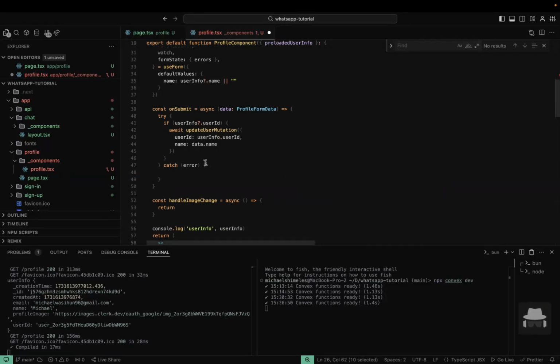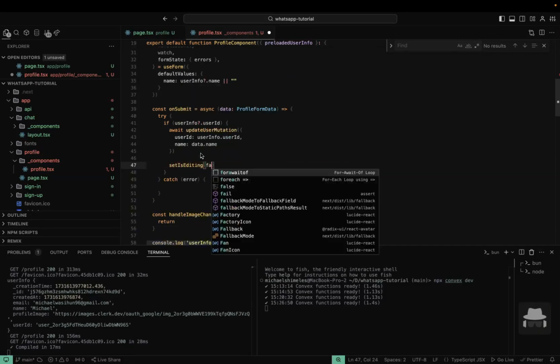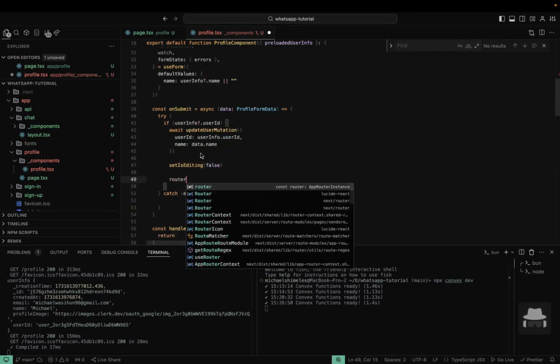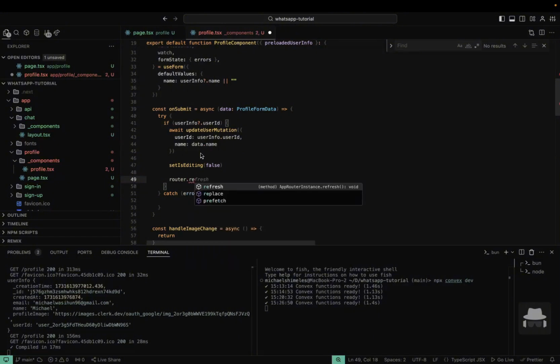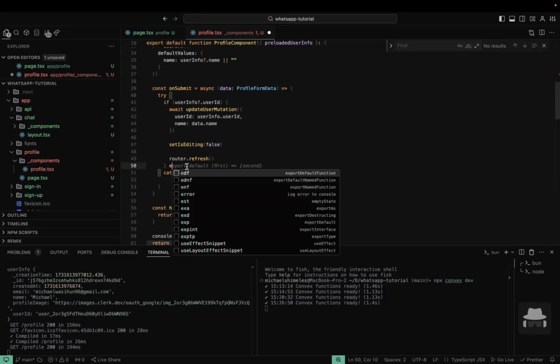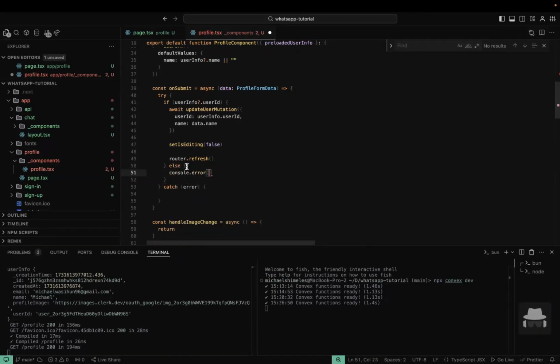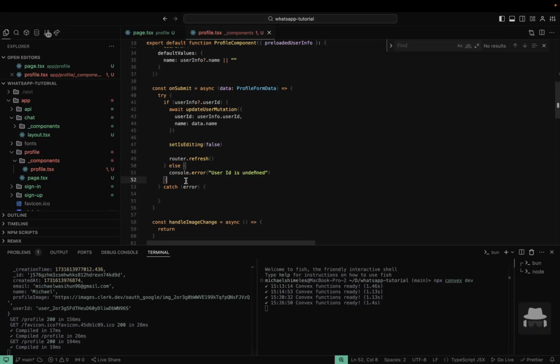And then once this has happened, what we're going to do underneath here is set editing to false. And then we're going to do a router refresh. We're going to refresh the page, and that should be it. And then we can have a simple else here. If this doesn't work, we can just console the error, say user ID is undefined. And if this is the case, then we have some problems.